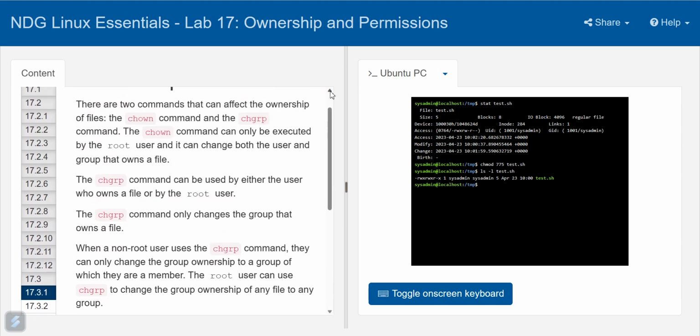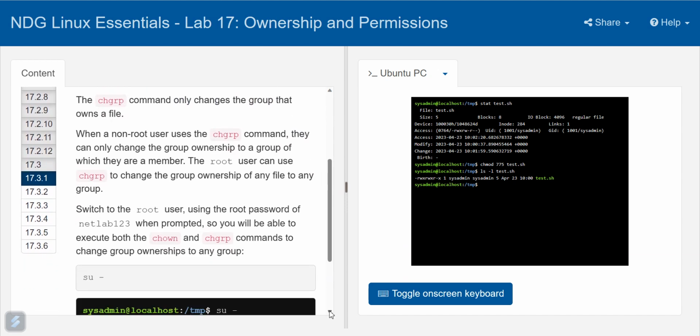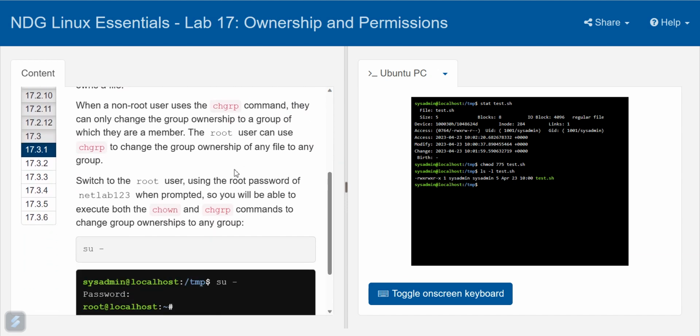Before that, we will see the chgrp command, which can be used by the user who owns the file, and also by the root user. It only changes the group that owns the file. When a non-root user uses the chgrp command, they can only change the group ownership to a group of which they are a member.